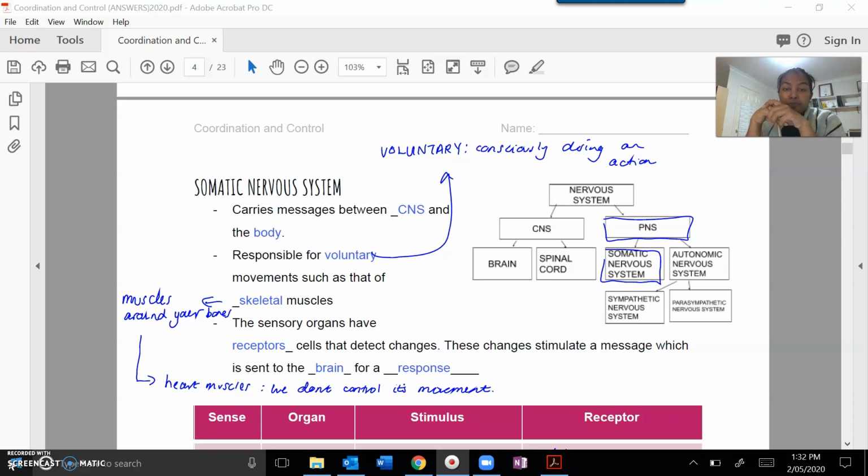So it's responsible for voluntary movements such as those of skeletal muscles. Skeletal muscles are muscles that are attached to your bones or your skeleton. So when we're consciously moving, we are also moving the muscles. But in comparison to the heart muscles, we are not controlling it. It is involuntarily happening. That's the difference between the two, so you need to make sure you know the difference between voluntary and involuntary.